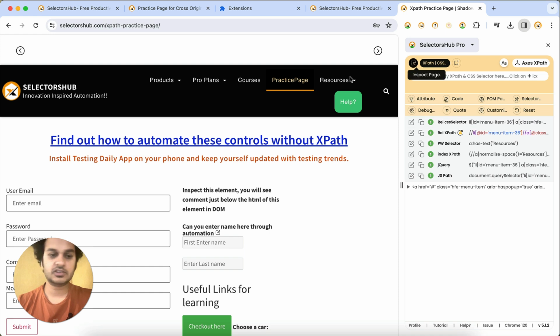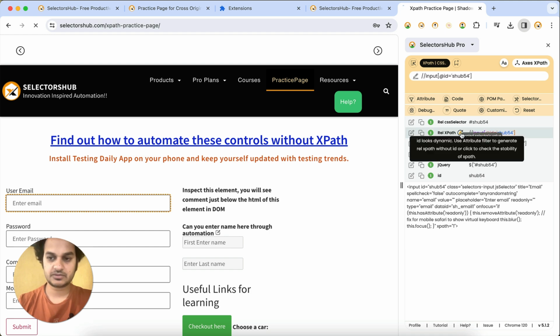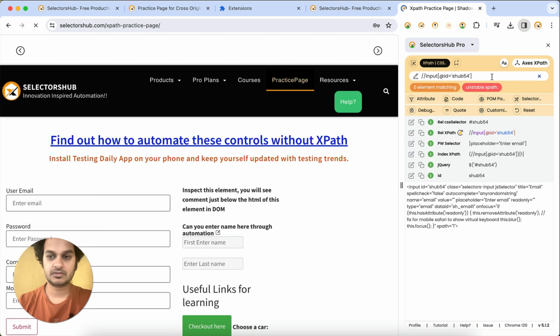Like for an example, if you inspect any element which is kind of like dynamic element, so if you click on this, earlier there was an issue that it was not working here in side panel. Now it will work here. It will let you know that this is stable or unstable. So here you see that 0 elements matching unstable XPath. So that's what now it is working here.